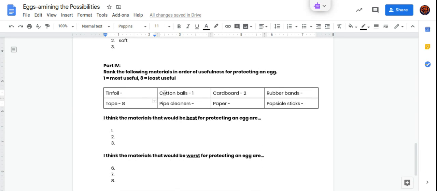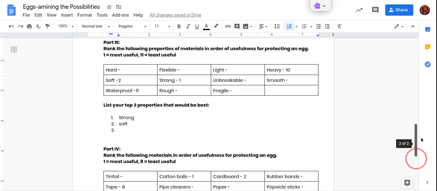You're going to go through and rank each of the materials, and then you're just going to list them down here. I think the materials that would be best for protecting an egg are, your number 1 was cotton balls, number 2 was cardboard, and then whatever your number 3 is, and then obviously you would put the worst materials down here. Okay. So that's pretty much what we're doing for today.